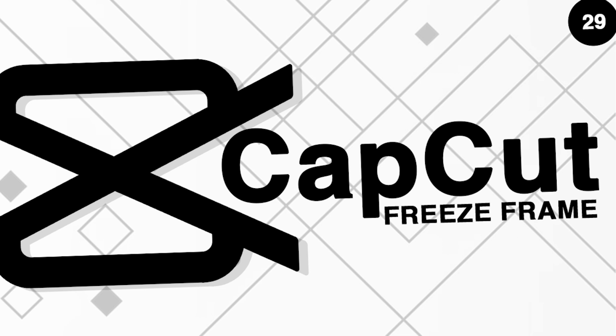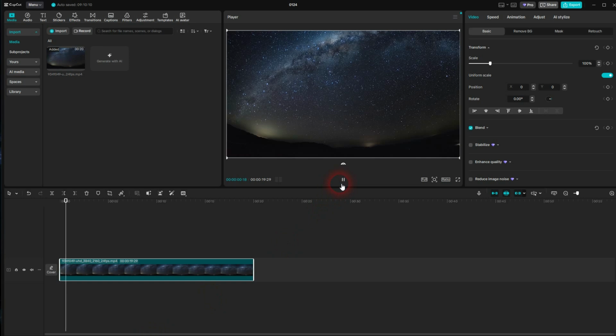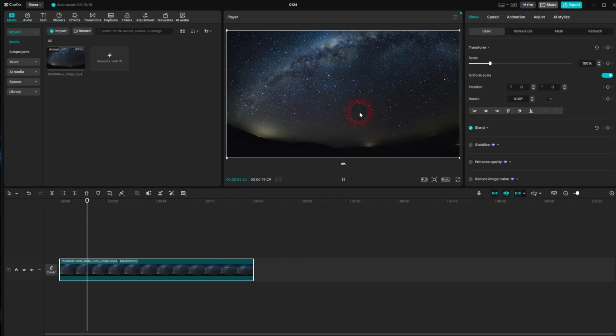I'm back to learn CapCut in the year, day 29. Let me show you how we can create a freeze frame. Got a simple clip right here. So there's a lot of movement in the stars and the sky.